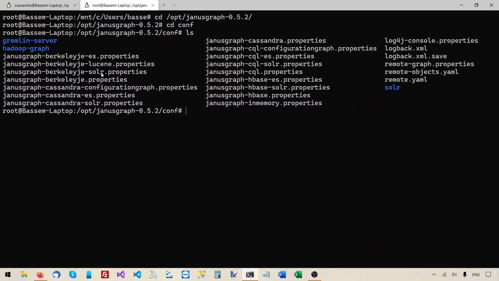So for this video, we want to use Cassandra as the storage backend, and we want to use Lucene as the mixed index backend. So you will see that some of the files have Cassandra as the name of the storage backend, and others have CQL as the name of the storage backend. So which one should we use? CQL is the Cassandra Query Language, by the way. It's short for Cassandra Query Language.